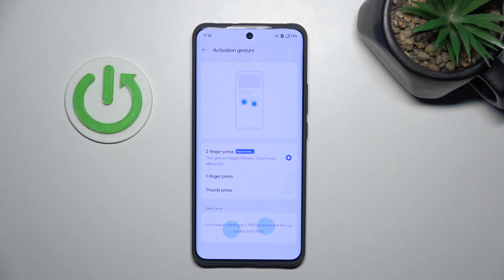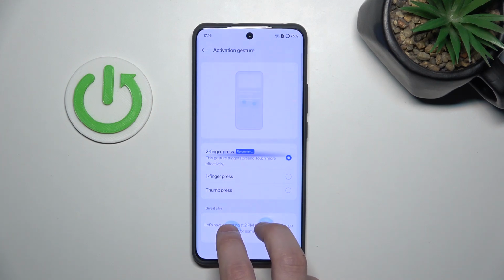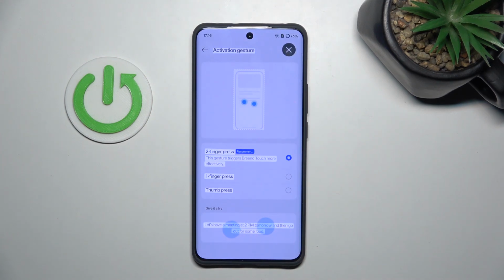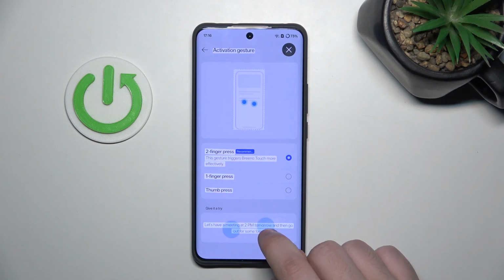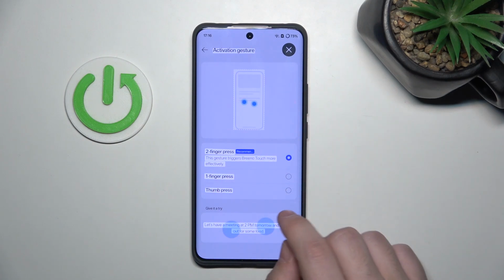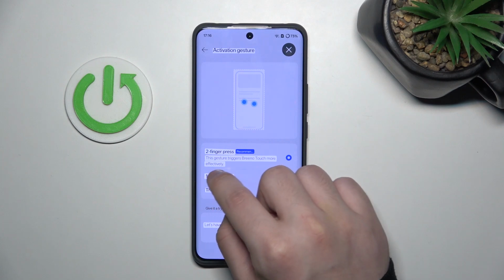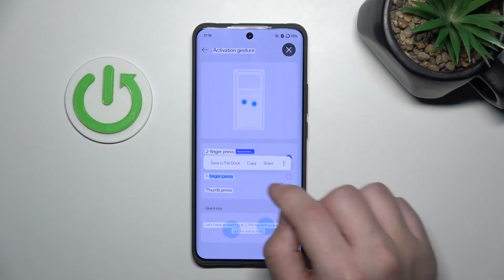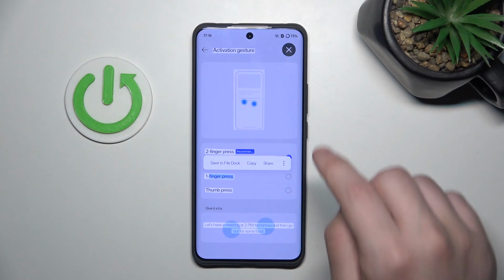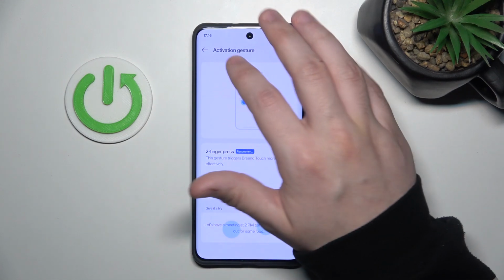I'll show you how this works. So you simply put your 2 fingers. Now we got the scanning, and as you can see, it scanned all the text on our phone. And also, if you want, we can select this and, for example, copy, share instead of taking screenshots. So it's really convenient.